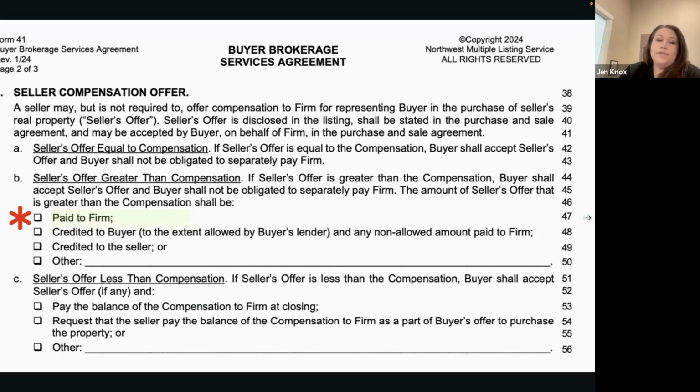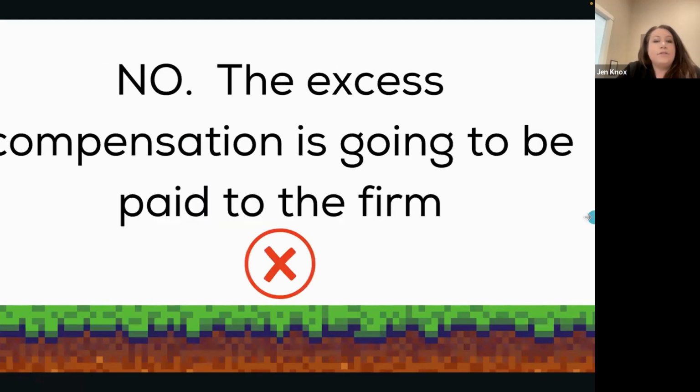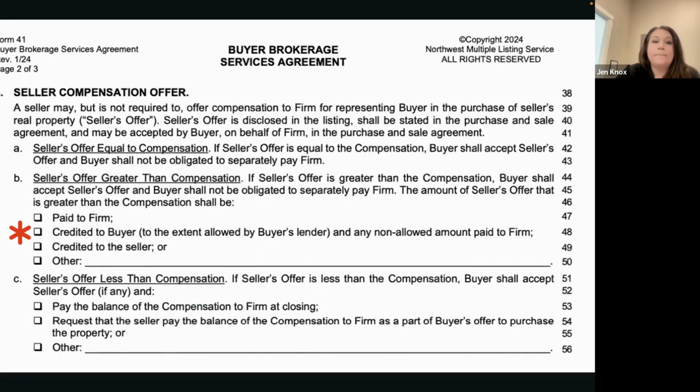If the option that you need to exercise is excess pay to the firm, do you need a 41C? The answer is no, we do not need a 41C if we have asked for a compensation amount, but there is additional, and we are already saying it's going to come back to our firm. There's no reason for that.